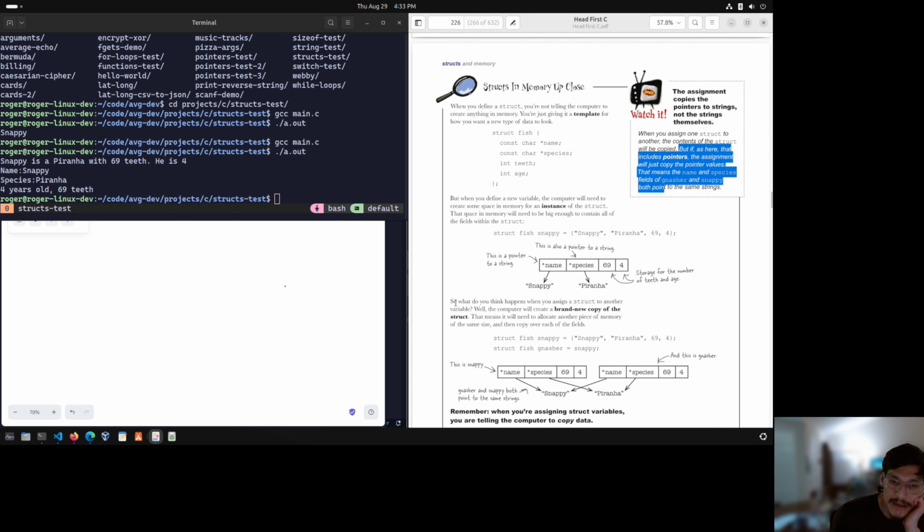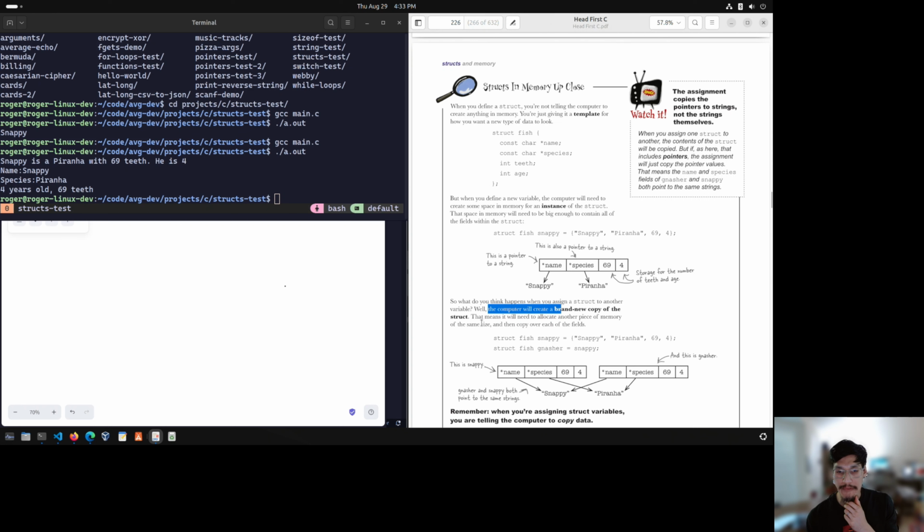So what do you think happens when you assign a struct to another variable? Let's say we have this struct here, this container, and then we want to assign this struct to another one. Well, the computer will create a brand new copy of the struct. Why? Because structs are not pointers. They are literally data. So it will allocate another piece of memory of the same size and then copy over the fields. So the struct itself will be recreated, and each field will be copied over from one struct to another struct.